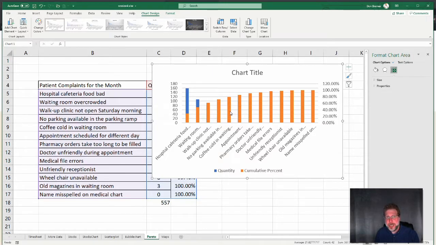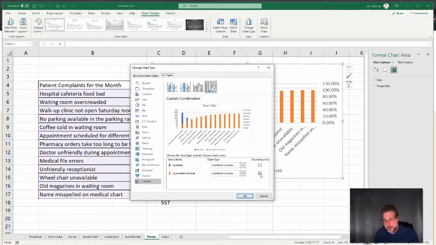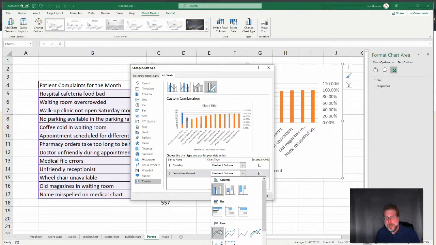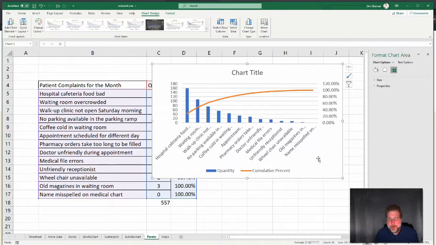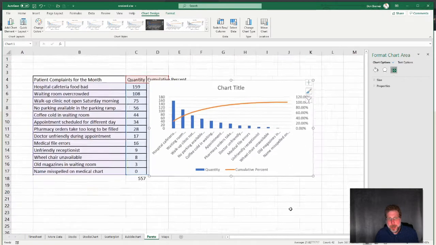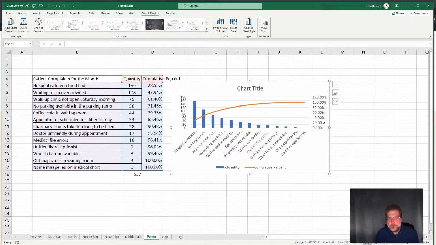So I want to change the type of chart for my cumulative percent from a columnar chart to a line. That just means that I can change the chart type. This would have been another way that I could have changed the axis. I could have clicked here and gone to secondary axis, but my cumulative percent, instead of being a clustered column, what I'd like to do is make that into a line. Awesome. So I could see that the amount of the percentages are going up as the quantity gets to be smaller and smaller. All right.